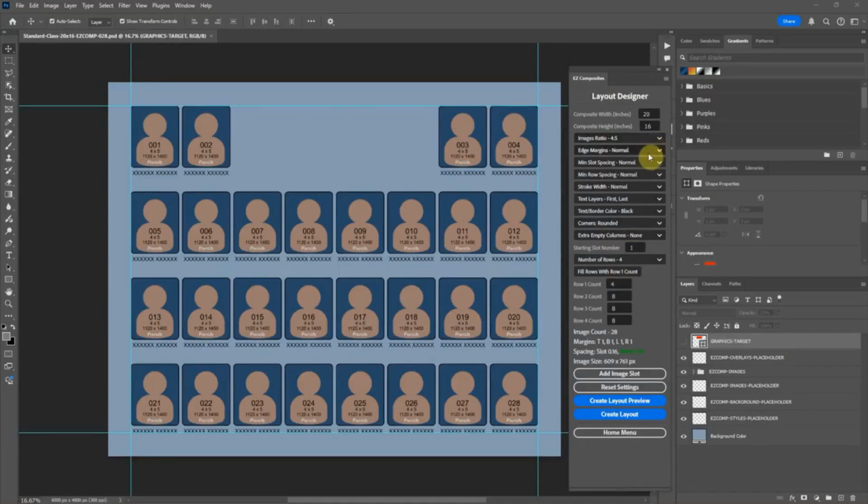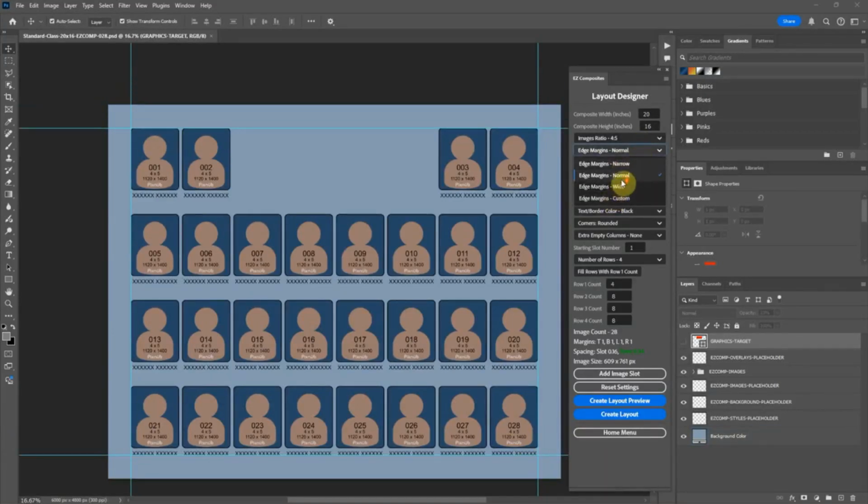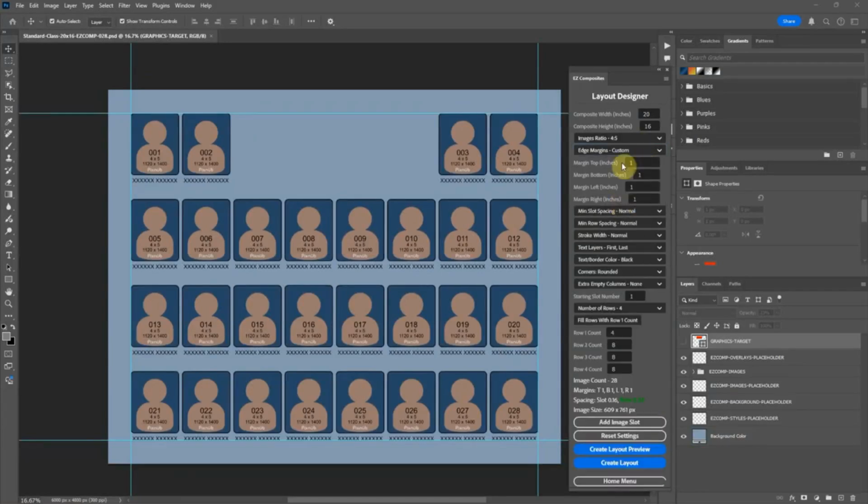The edge margins, this is where it fits all of the image slots into. So there's different widths for the margins, and then you can also set custom. And where you see these Photoshop guides, that is the margins. When it builds the layout, it's going to put those guides for you so you can see where your margins are, and it's going to fit all the slots within those margins.